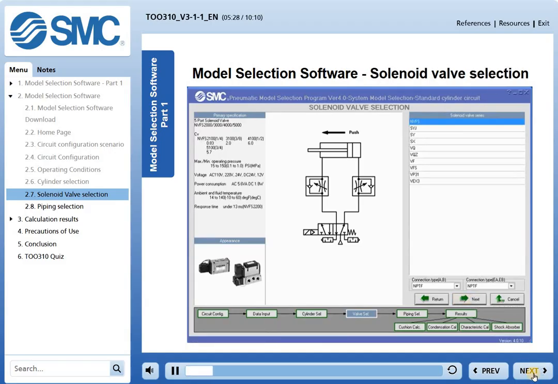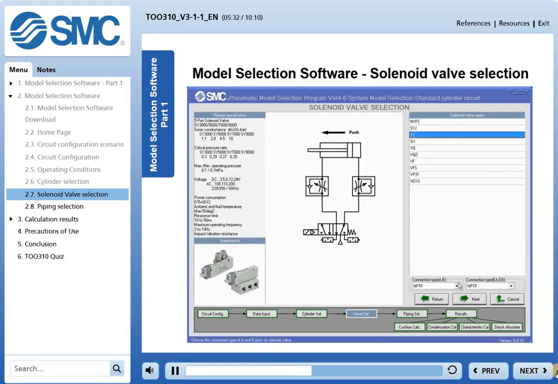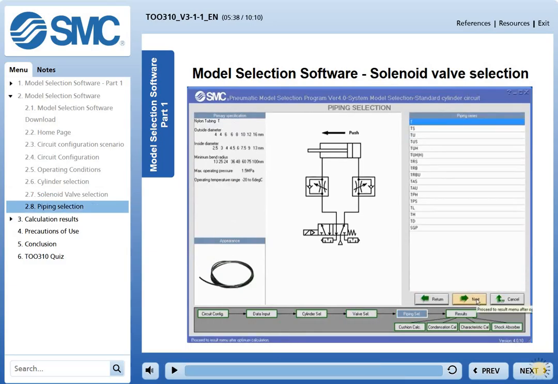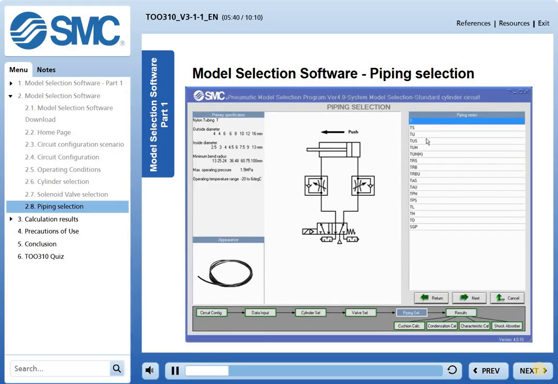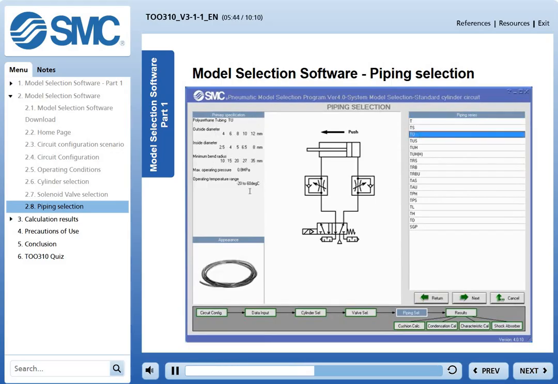On this screen, you have 3 selections to make. 1. We select the valve series, then choose the 2 valve port threads. Click Next. On this page, select the tubing series you want to use. Specifications for each selection can be seen on the left-hand side of the screen. Click Next to go to the results screen.